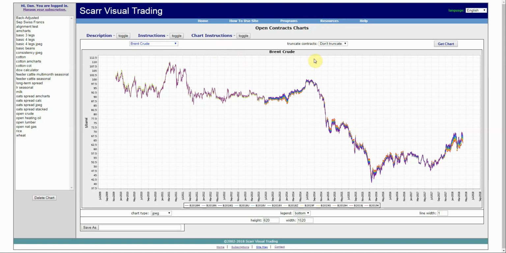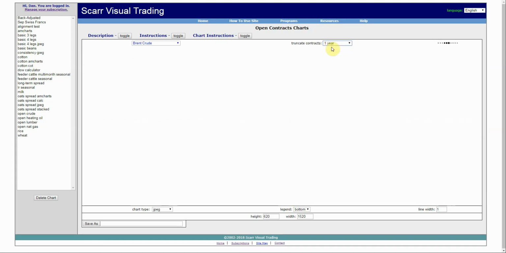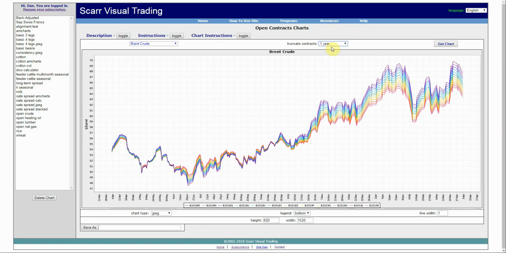If we only want to see the more recent data, we can truncate the series using the selector in the middle. Below the chart are the chart controls. These are controls for the type of chart, the size of the chart, and the thickness of the lines.